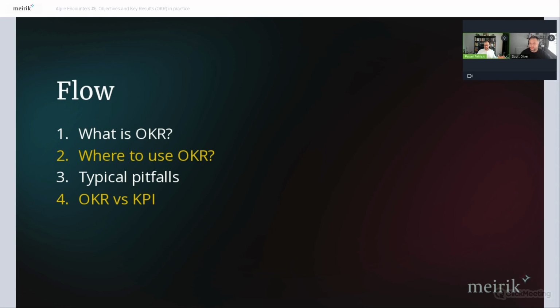We'll start with obviously what the OKR is about. Then the big question: why, where, when, in which cases should we use OKR at all? Then, I think the most important part, we will share with you typical pitfalls related to OKR and framework, and we will conclude with a comparison of that framework with what you would see typically in business, so key performance indicators. I hope you are ready, and we are. Let's give it a try.